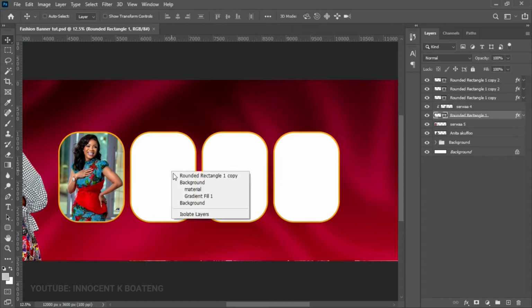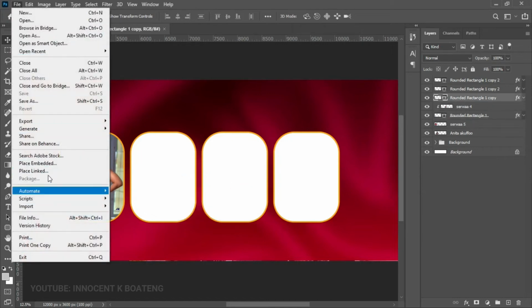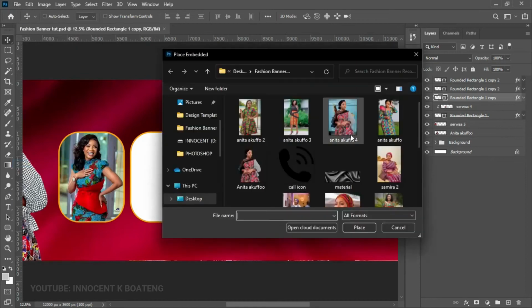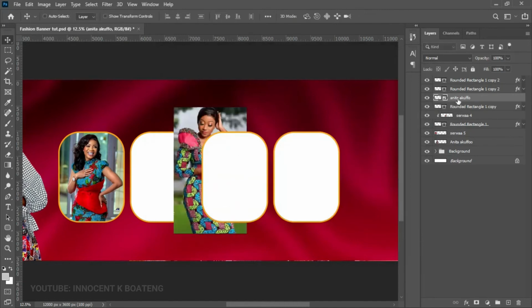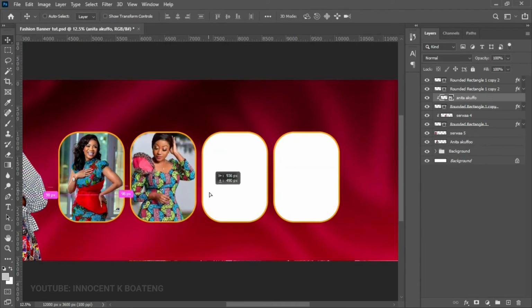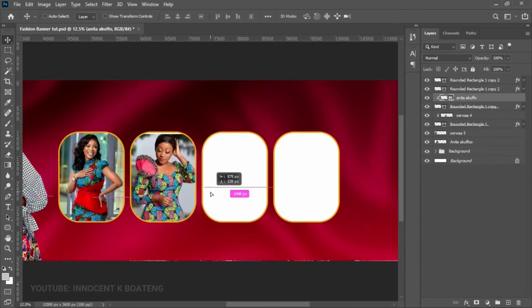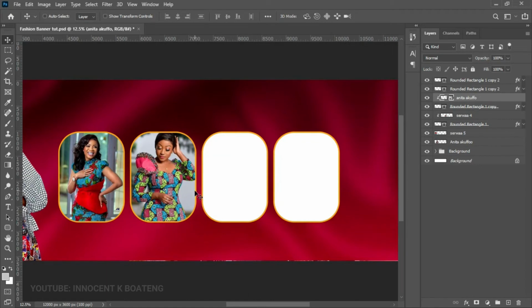Now we can go back and select our second rounded rectangle over here, go to file and then place embedded, and then we can choose the image that we want to insert. In this case, we are going to use this image, and then you right click and create a clipping mask like that, and you take your time to position it. So I'm going to speed up and do the rest of the images, and I'll catch you when I'm done.